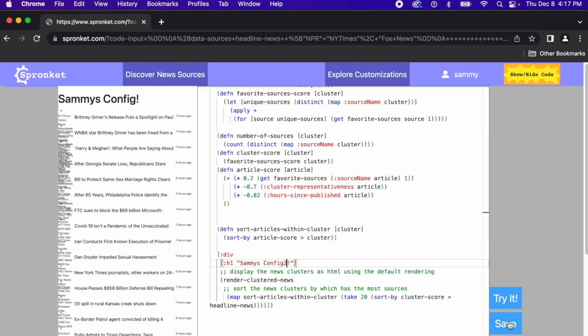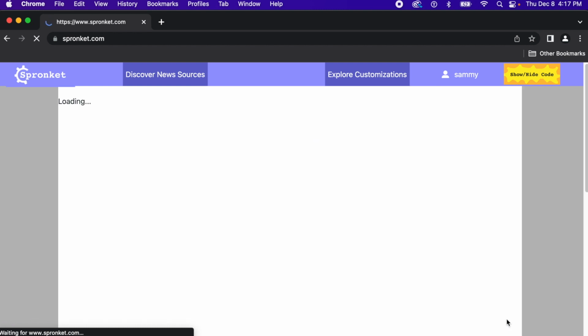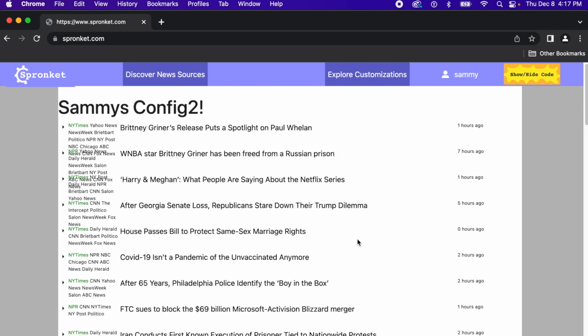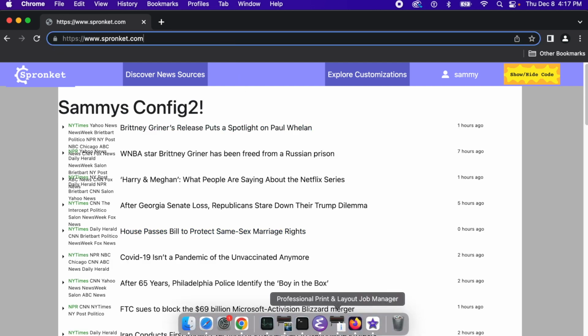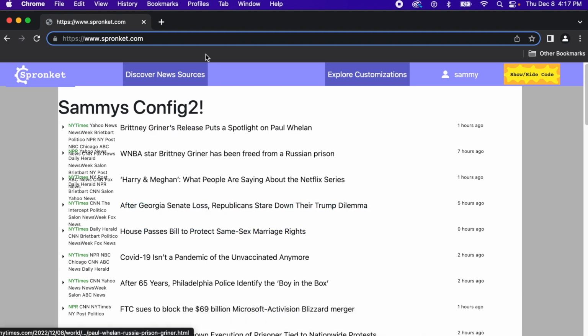And then if you actually want it for yourself and you want to save it permanently, there's this extra save button, which prompts you to sign up for an account. But when you're signed in, it actually saves it so that that's your homepage when you visit sprocket.com.